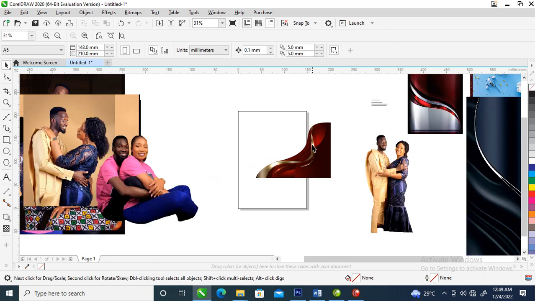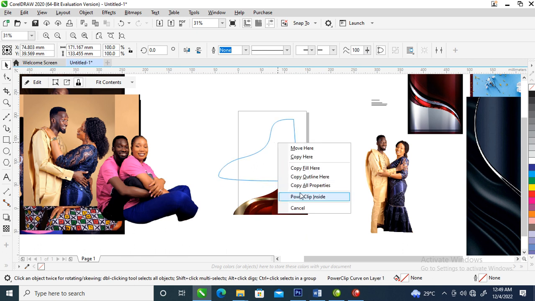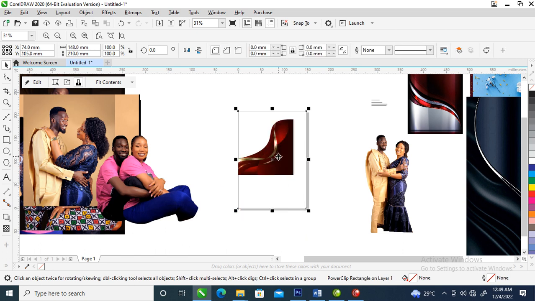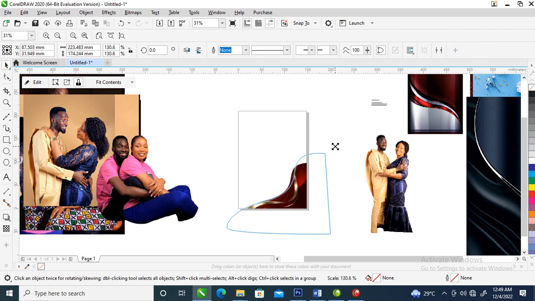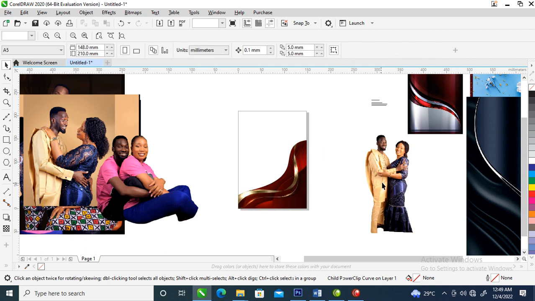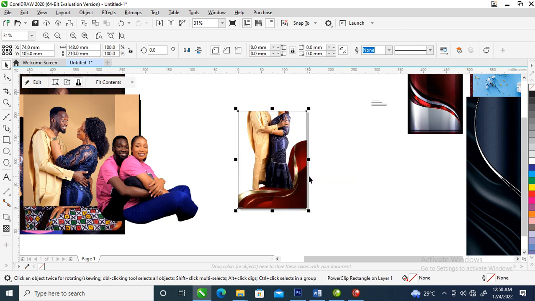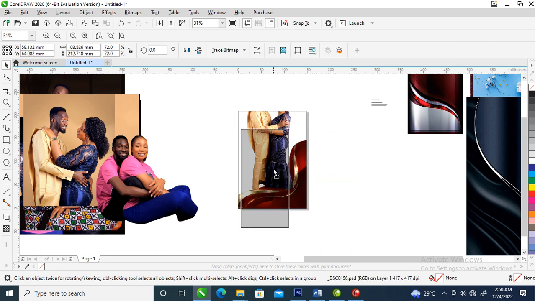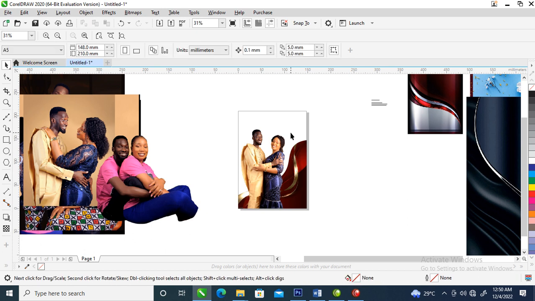So right now let's go over and just PowerClip this into place. Then hold the Alt key on the keyboard and adjust the image just like so, make it a little bit bigger. So let's PowerClip the picture into place, PowerClip into the object, then hold the Alt key to select the picture and adjust just like so.